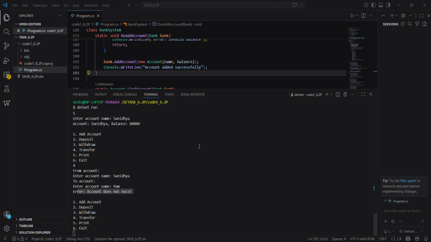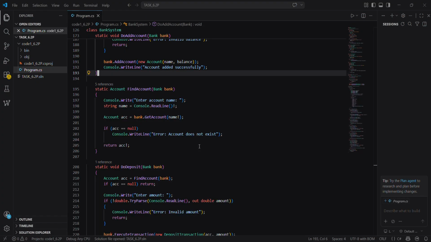So in summary of this, the bank class is managing all the multiple accounts dynamically one by one, and the find account method makes sure that all the transactions are performed only on valid accounts. So this was my code.